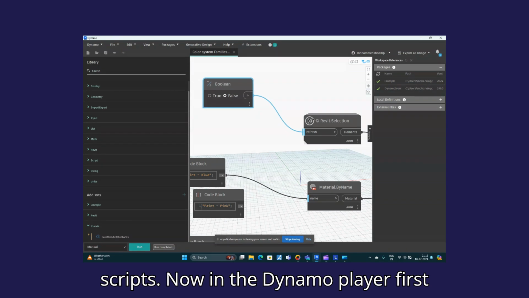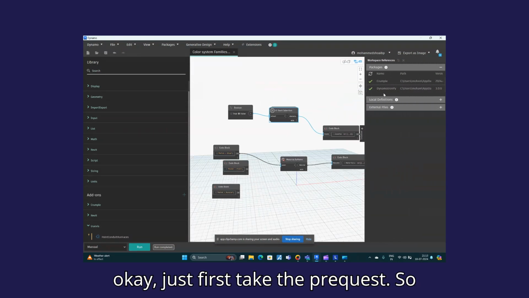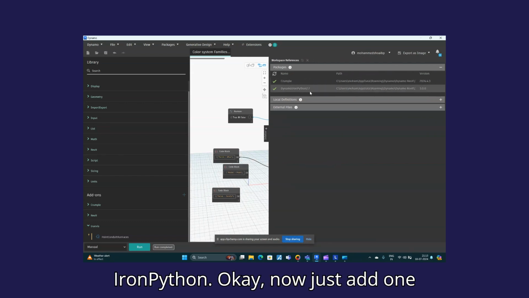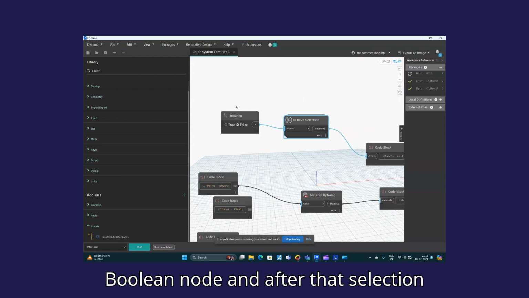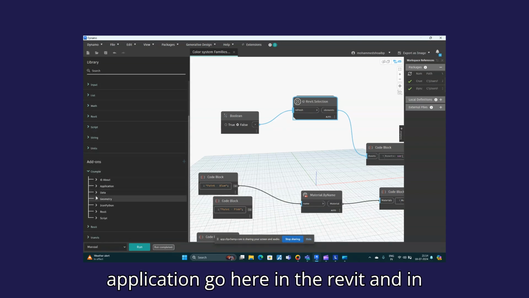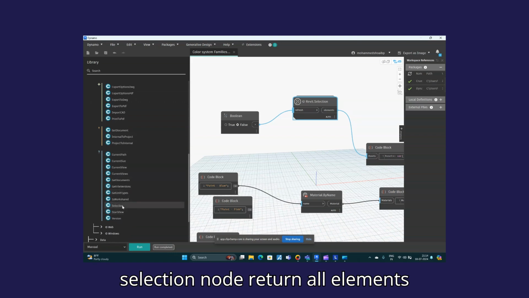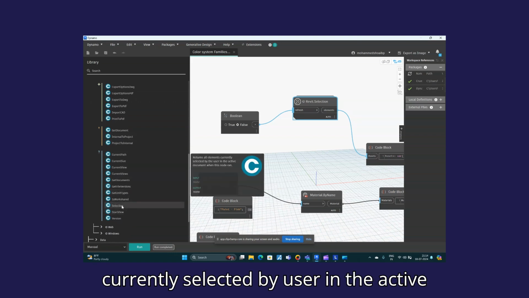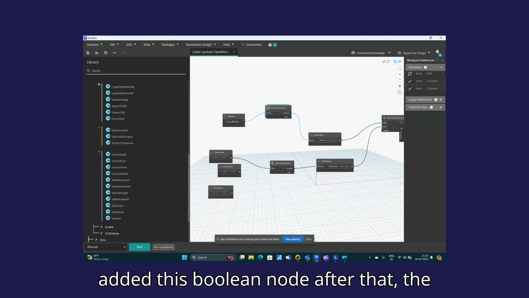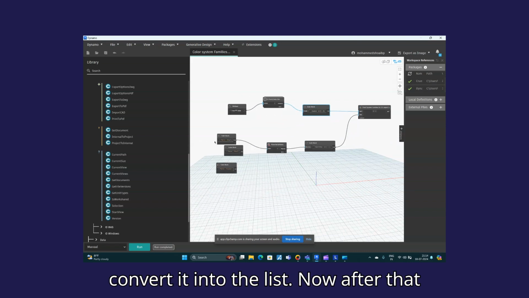Now in the Dynamo Player, first take the prerequisite: install the Crumple package in IronPython. Now add one boolean node and after that a selection node from Crumple. You can find it in Crumple, in the Application category, under Revit, where you will find the selection node. This selection node returns all elements currently selected by the user in the active document. To rerun the script, we added this boolean node, then the current selection node, and after this a code block where we input it and convert it into a list.